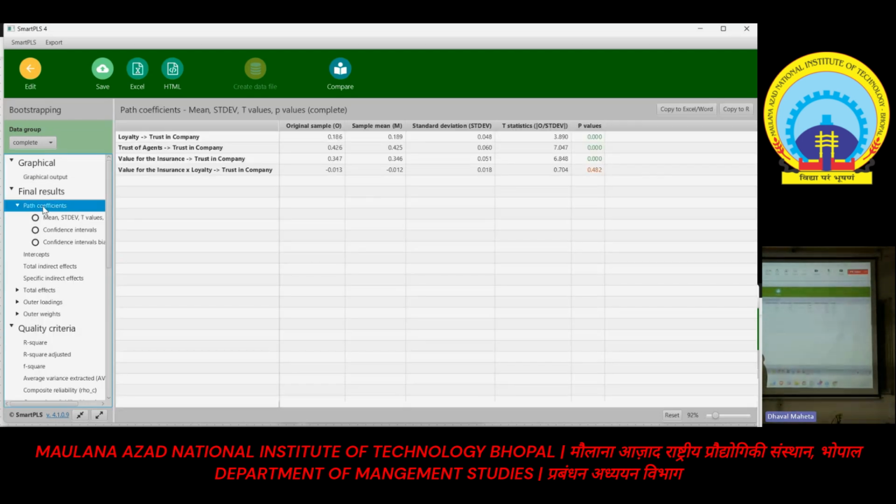Value for the insurance into loyalty, P1 into P2. Has it come? Is it significant? No, it's not significant. So your moderation is not significant. Okay? Let's move ahead. You are very tired. No.